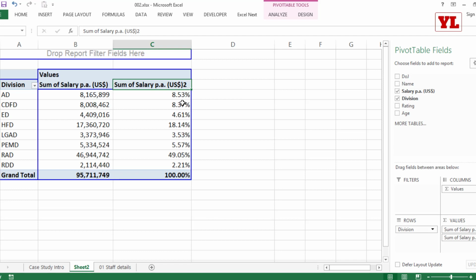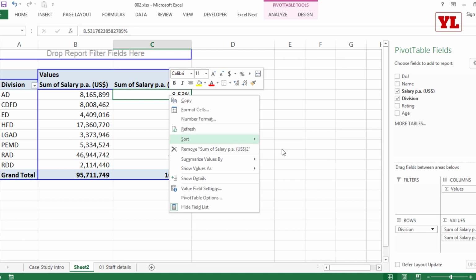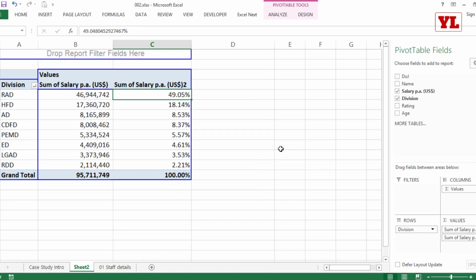If you want to sort this entire list based on the percentage, yes, you can. You can right click and sort largest to smallest. So what we saw was a very brief overview of how a particular number in the value field gets converted to percentage, which can be looked at side by side beside the absolute number.